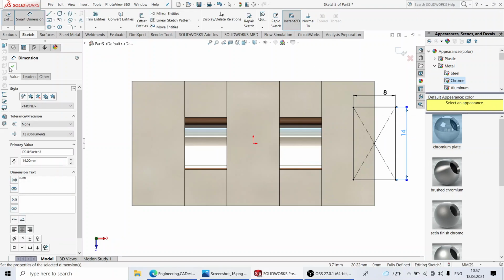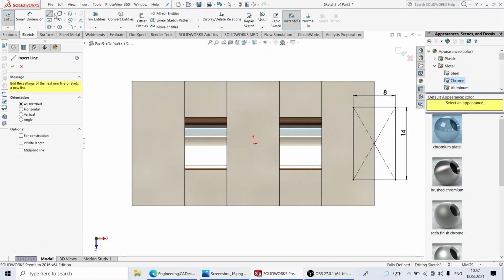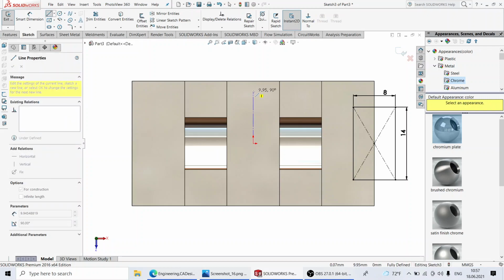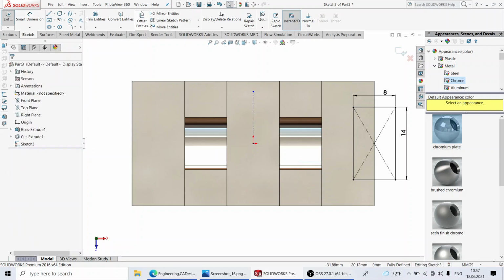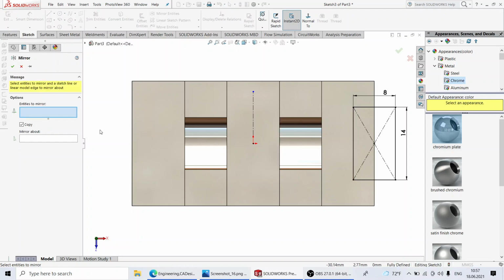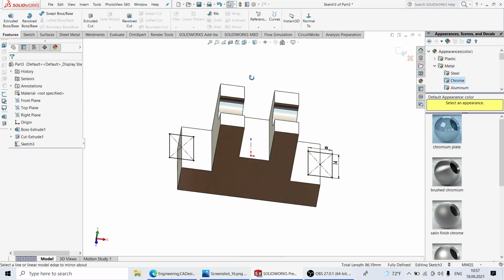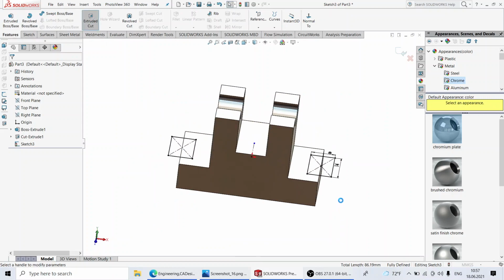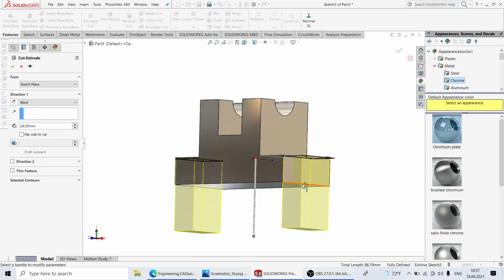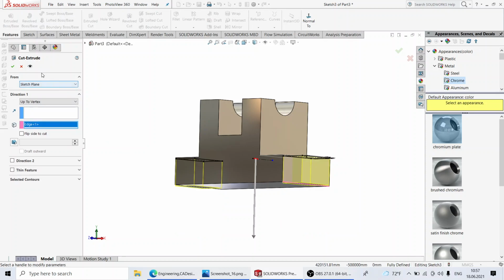Okay, take center line, go to mirror entities, entities to mirror, select this center rectangle and mirror about the center line. Press OK. Go to features, extruded cut, select this line and press OK.